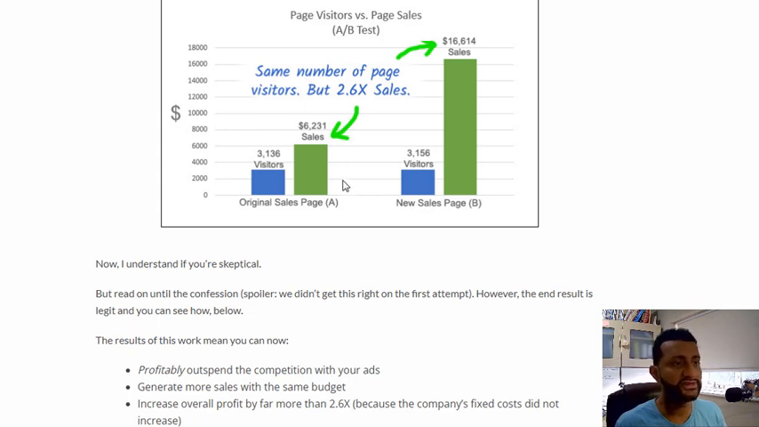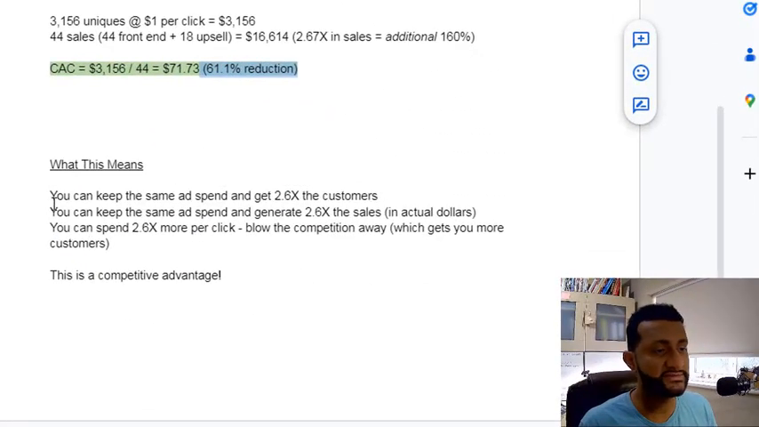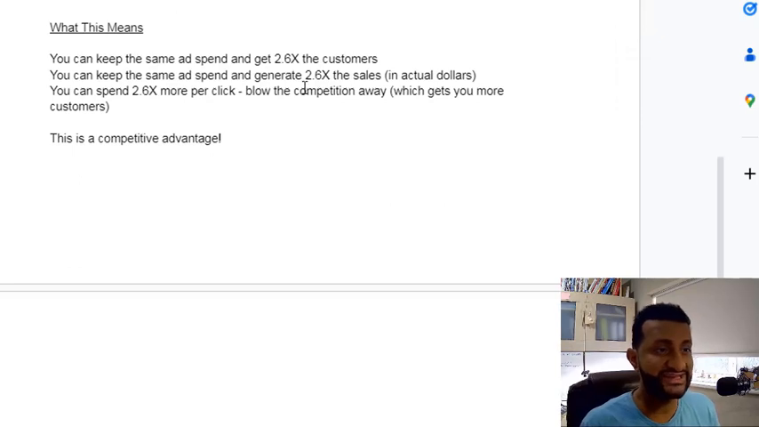But more importantly than that is the growth in sales. Okay, 2.6x. That gives us a fair amount of play, because what does that mean for you? Okay, you get to see this. You get to keep the same ad spend and get 2.6x the customers with the same ad spend, right? Or you can keep the same ad spend and generate 2.6x the sales, okay, in actual dollars. Or you can spend 2.6x more per click.